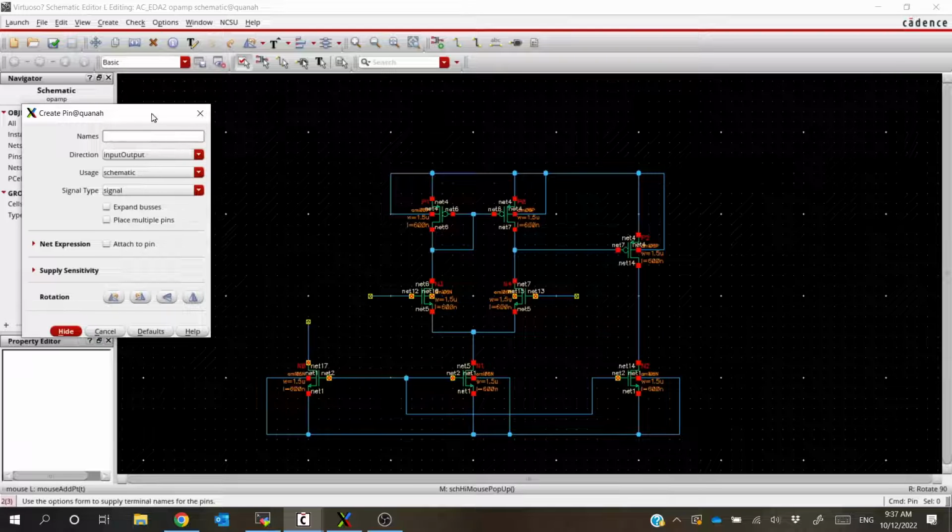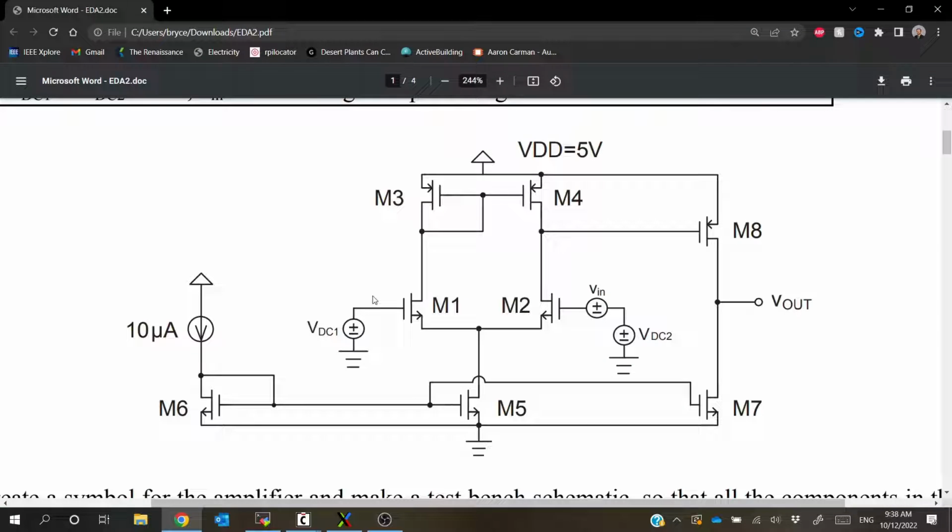And for the names, if we take a look at our schematic here, we're going to have a VDD. So remember, we're going to be able to apply power to our pin. This could be 5 volts, it could be 3.3 volts, it could be whatever. So we want to make sure that we have a VDD pin. We want to make sure that we have a ground pin because this VDD and ground is going to come from outside of this cell.